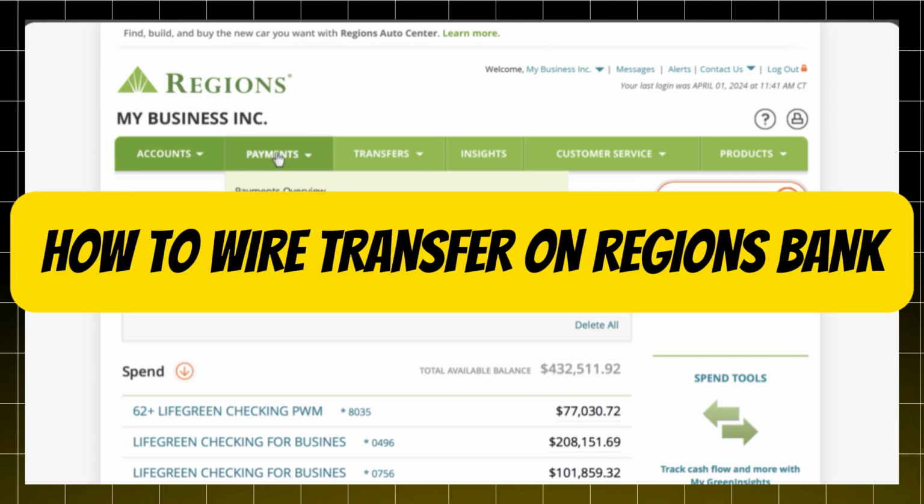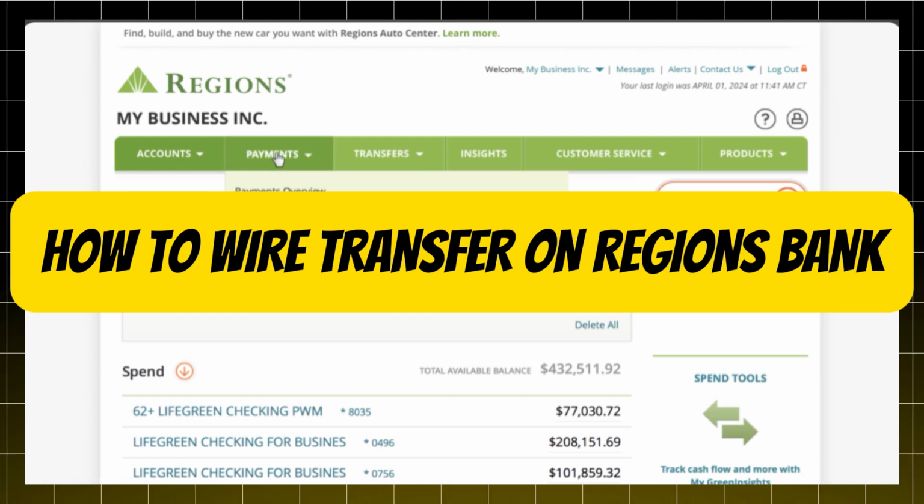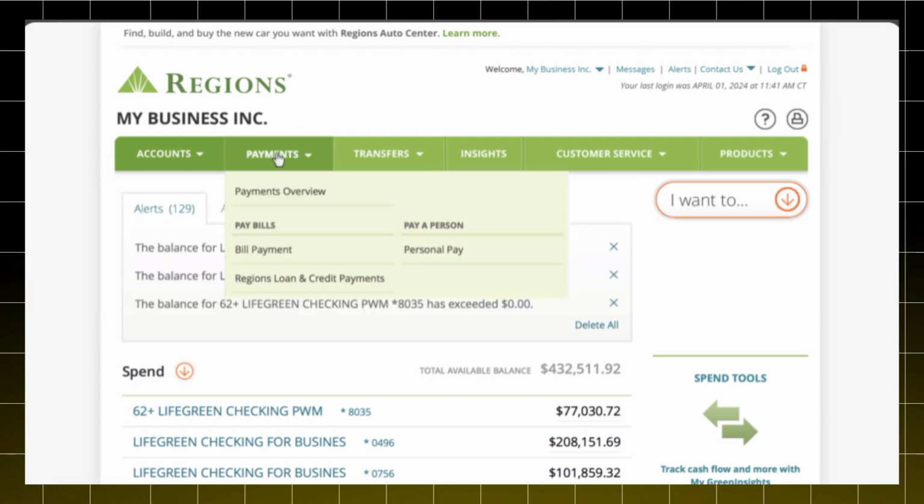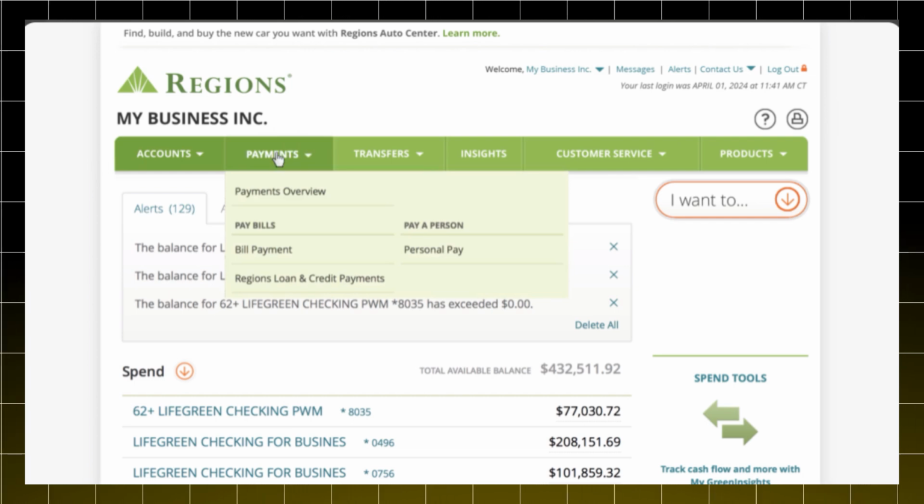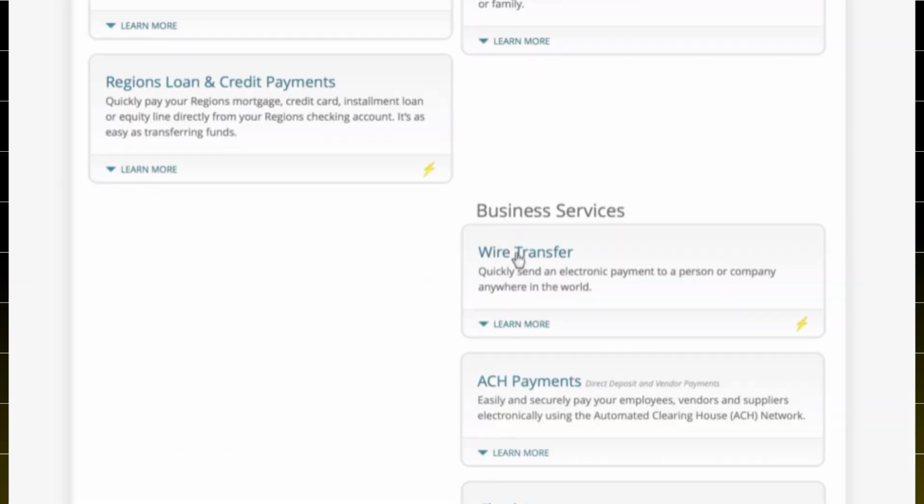Need to send a wire transfer with Regions Bank? Here's how to do it step by step. First of all, make sure your wire transfer is enabled. Then log into your Regions online banking through the app or website.